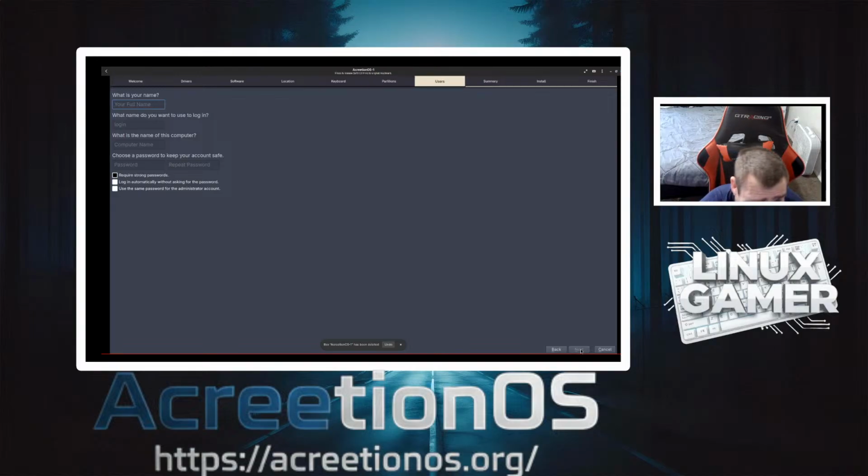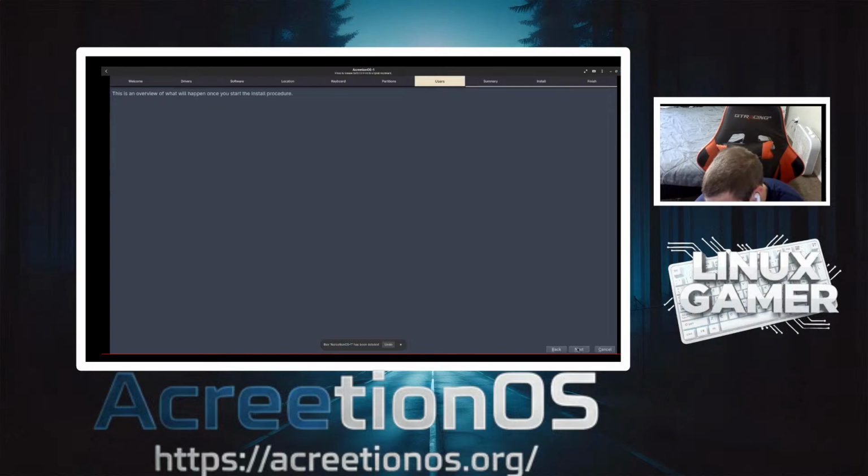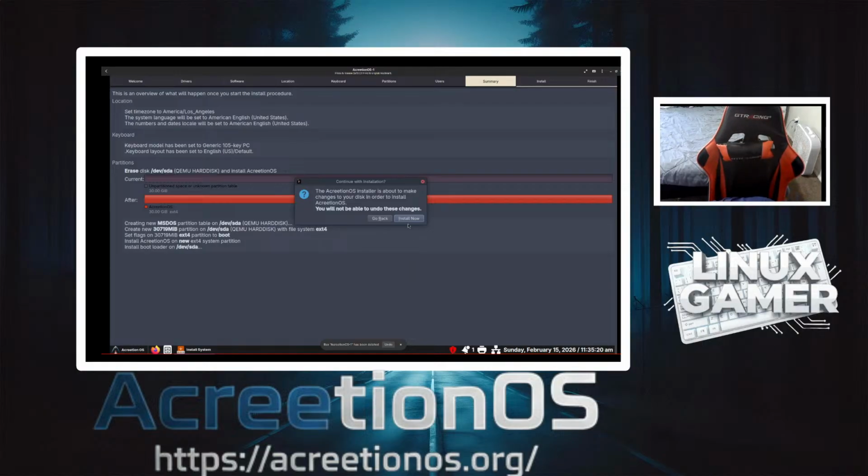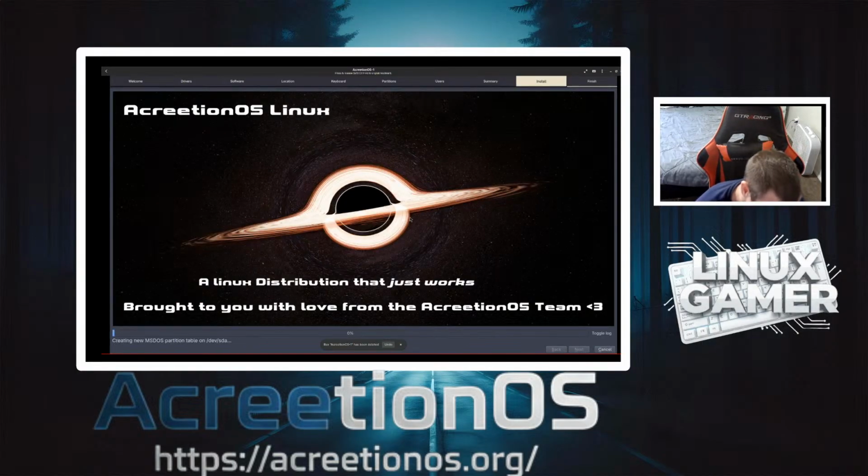Okay, next. And you pick your password and all that good stuff. Your username. I'm just throwing stuff in there real quick. Okay, right there. Go on. All right, so yeah, it's really easy. Linux is really easy. There you go, right there. Yes. Okay. Install now. So we're installing everything.